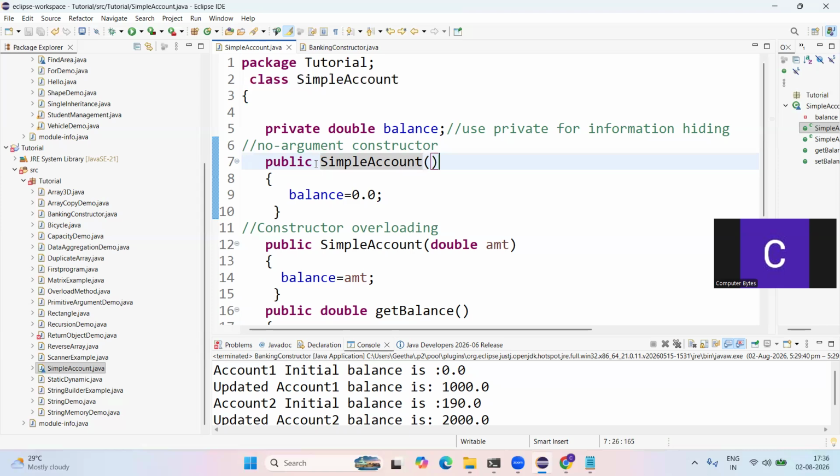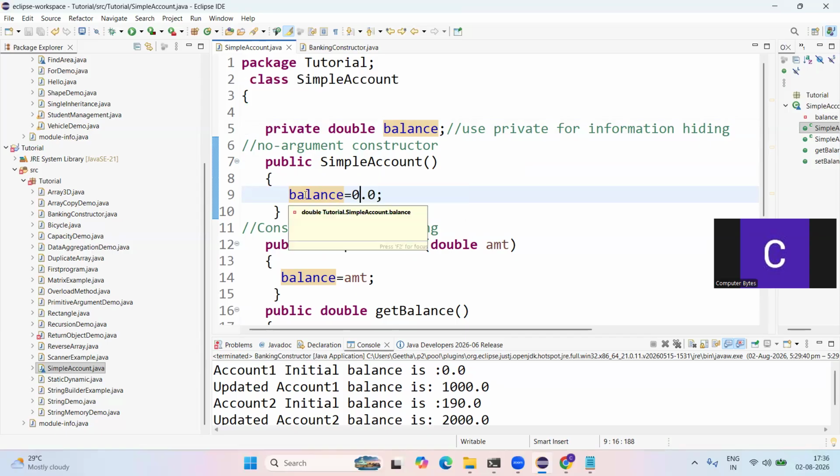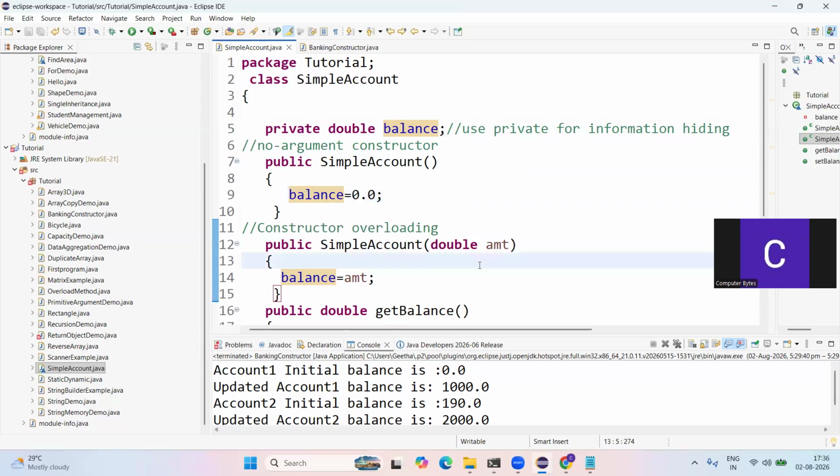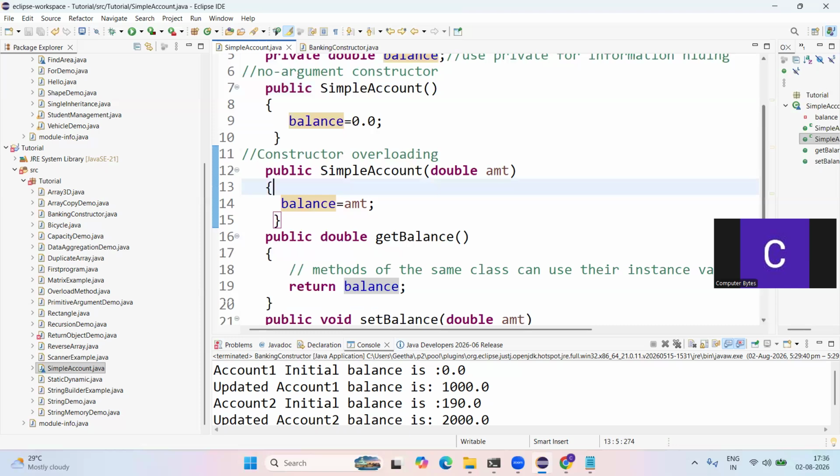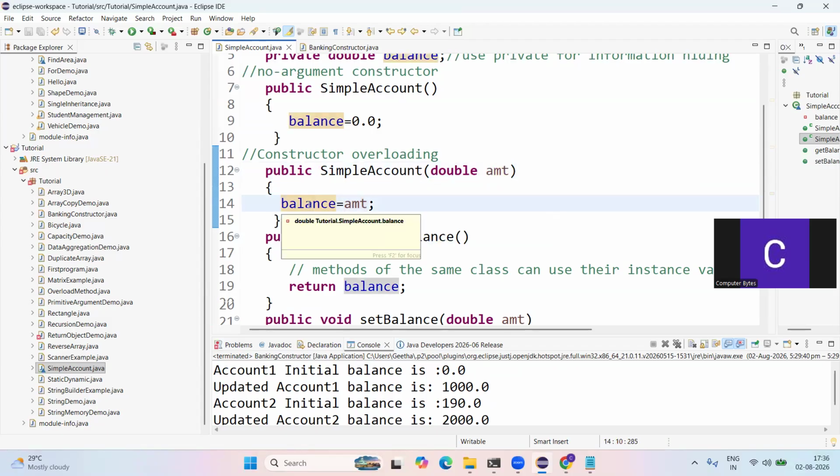It is used to initialize the fields available for the class through the arguments. Here I have only one field, so I am initializing it with 0.0. If you create the object using this no argument constructor, the field will be set to 0.0. I have another constructor with a single argument, which passes some value, and that value will be set to the balance, the data member of the class.